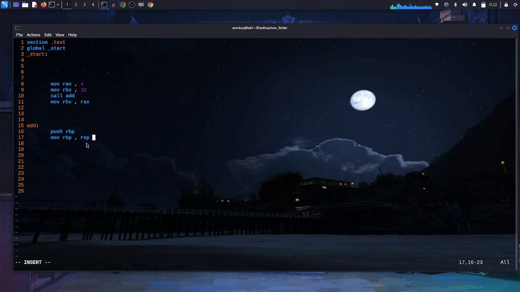In other words, we are going to take the address that the RSP points to, and we're going to make the RBP point to the same address, to set the base of the stack frame of the function. Good.